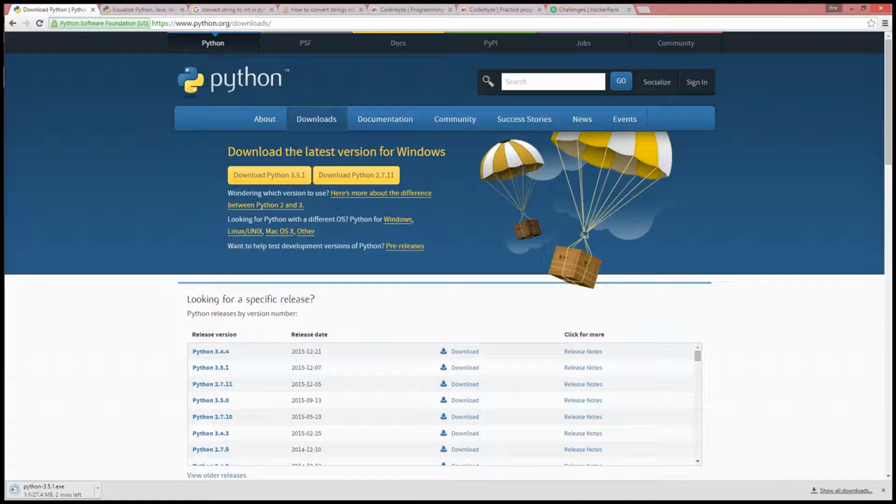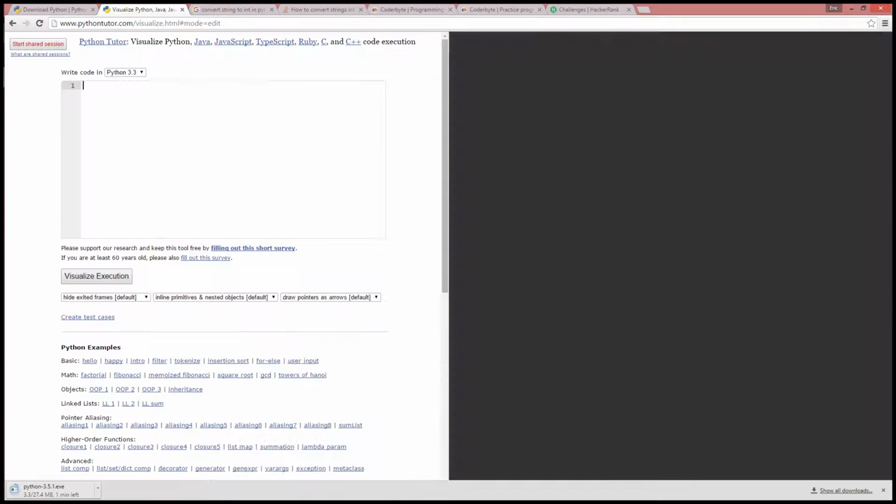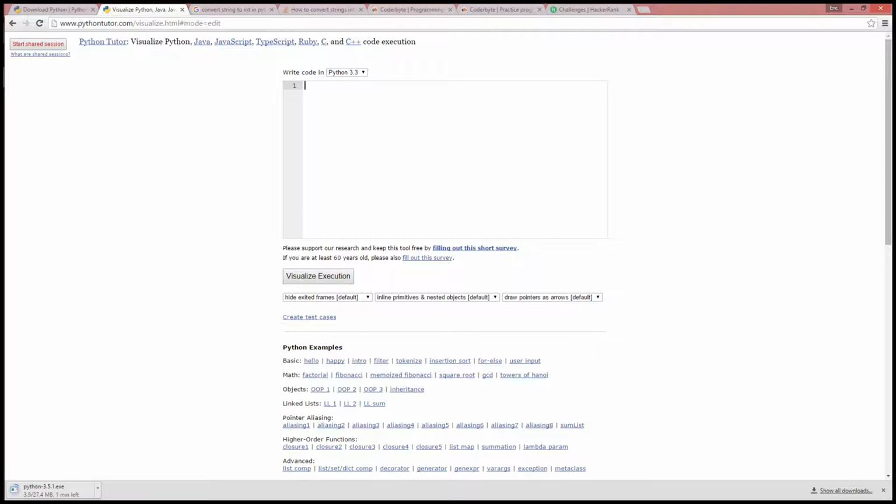With that in mind, we also have an online version of Python. It's called Visualize Python. This is where you can type in code and visualize execution. I particularly like this type of software because it allows you to show and see what the Python is thinking and is using in its memory banks.